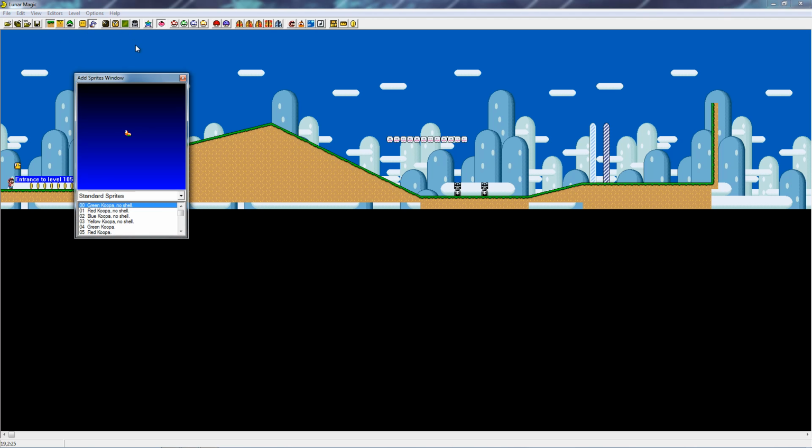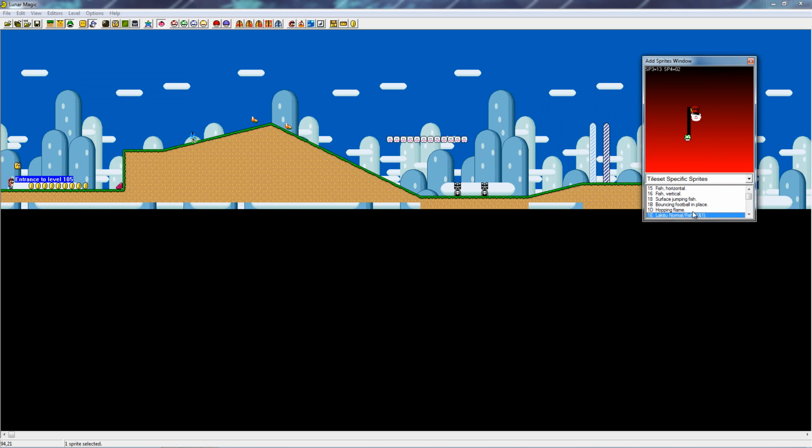Now, adding sprites is a totally different thing. You'll have to go to sprite editing mode first. And from here on, you could just add sprites. Yeah. Try not to put them on the floor. Yeah. It's like blue Koopas, which didn't really appear in the game until after. Rex, one of my favorite enemies, which would be in tileset-specific sprites. Okay. Tileset-specific sprites are when you're in certain modes.